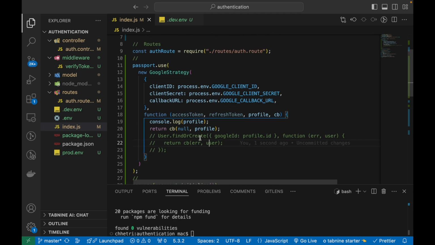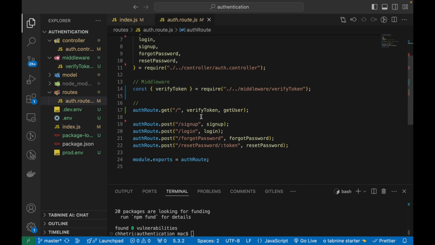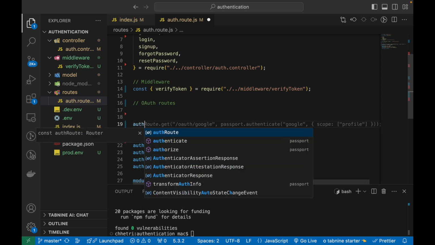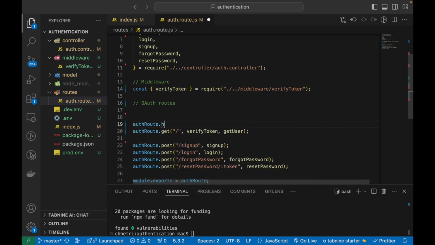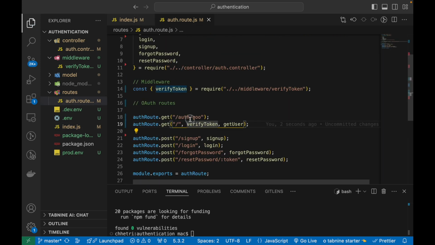Okay, and now we have to implement certain routes. So inside the routes, we will also add the callback routes. For that, authentication route dot get, we simply add /auth/google. Do we need to add auth? No, we don't need to add auth. We only just add google.